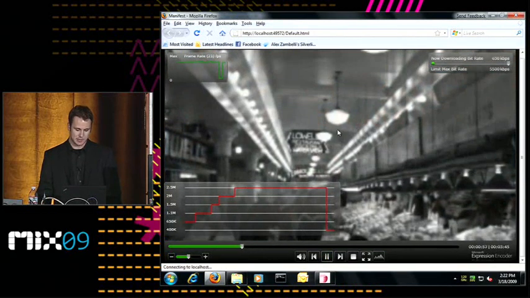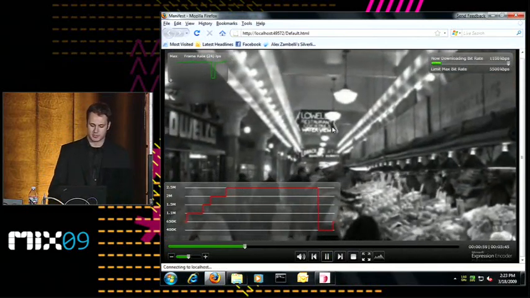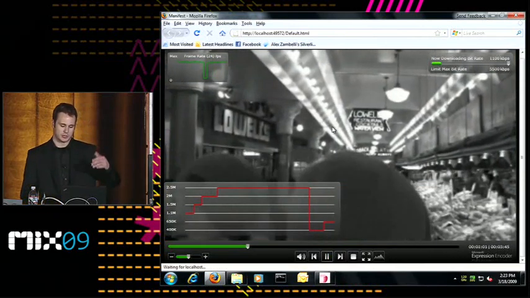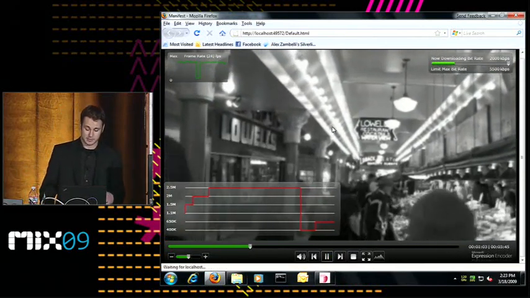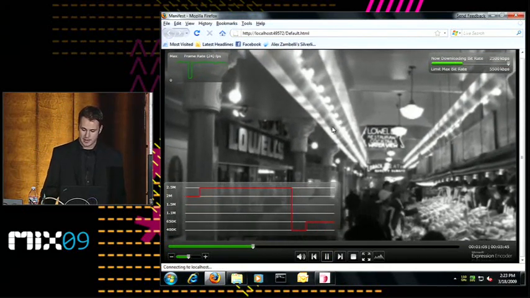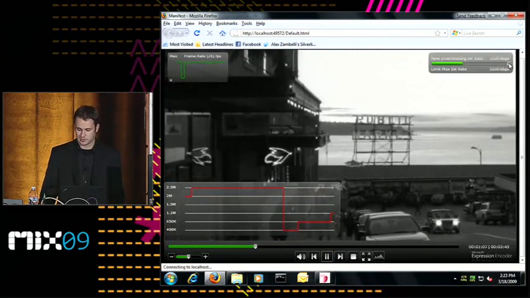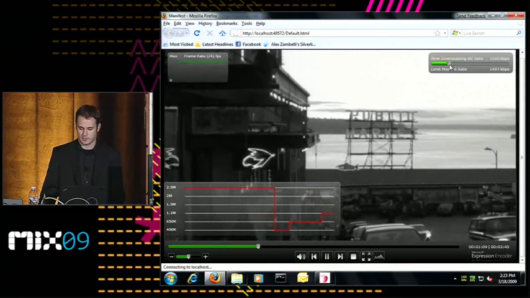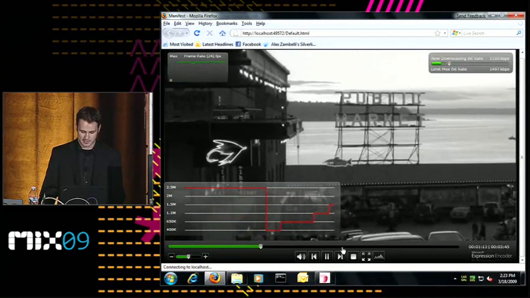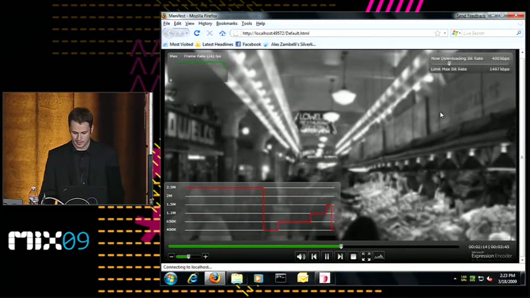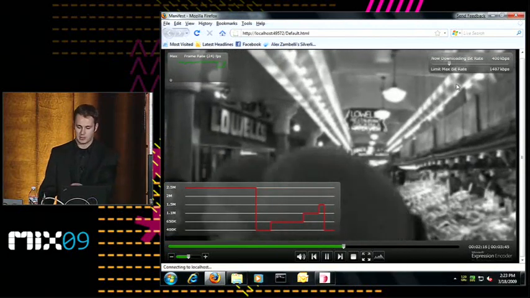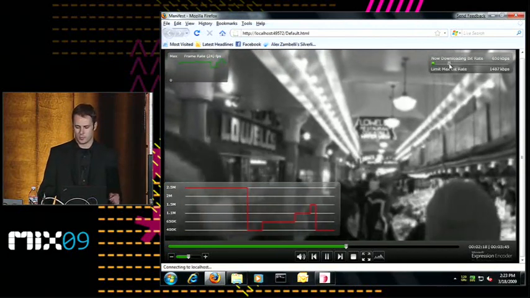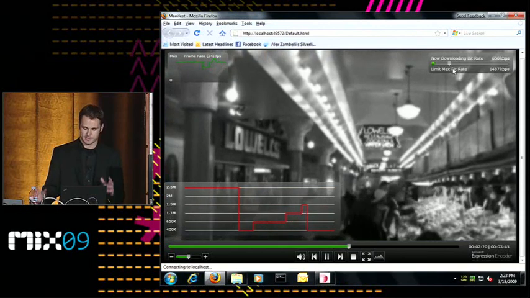So as I seek, you can see that we start seeking by actually seeking to the lowest bit rate, and then as the network conditions improve, the bit rate starts climbing back up. And this template also allows you to further throttle that bit rate. So if you seek again, the bit rate will start climbing up, but it will not climb any further than the 1.5 megabits that I selected up here as the maximum bit rate.